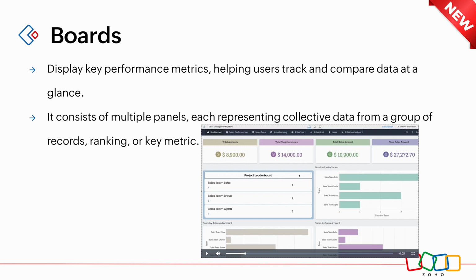Also, the main purpose of the dashboard itself is to display the key performance metrics on leaderboards. That's where the new product update, boards, comes to the rescue. Boards are a dynamic way of visualizing data. They help the organization display key performance metrics so that users can track and compare data at a glance. Also, they allow you to convert records into cards, just like Kanban reports, so that users can organize them in columns like status, priority, or owner.